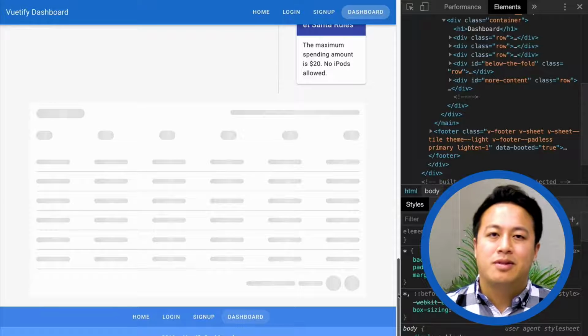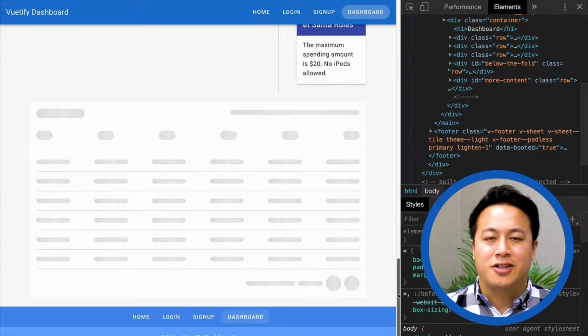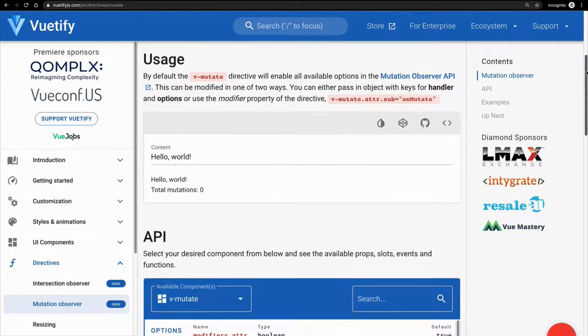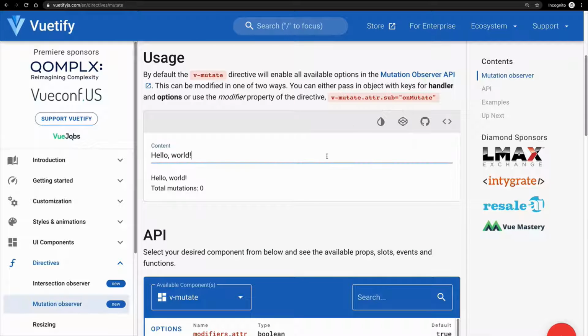Before we wrap up though, let's take a look at a couple other directives that you should know about. The mutation observer directive allows you to detect when elements are being updated on the page. This is particularly useful if you need to detect change on elements that are not within Vue's control.